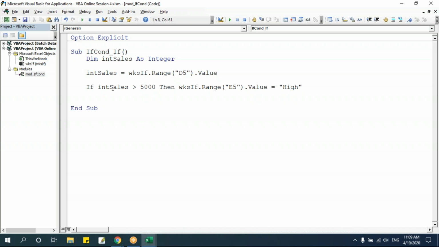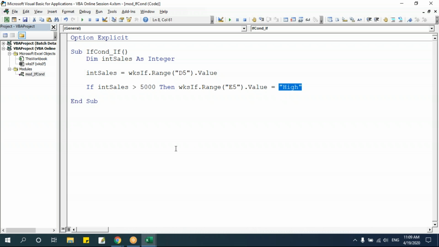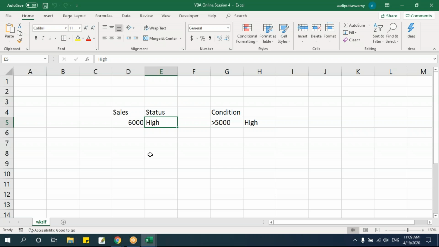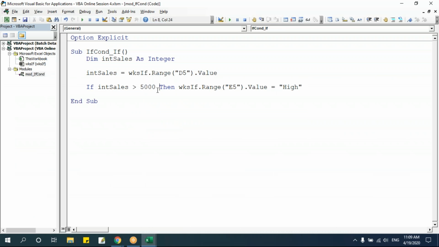Now let's understand the syntax and then we'll run the program. First I took the value in D5 dot value into int sales. Next, I'm running a statement which checks the condition if int sales is greater than 5,000. If it is, the value here in E5 should be high. Let's run this. I'm getting high here. This is a one line statement which will execute only if it is a true statement.